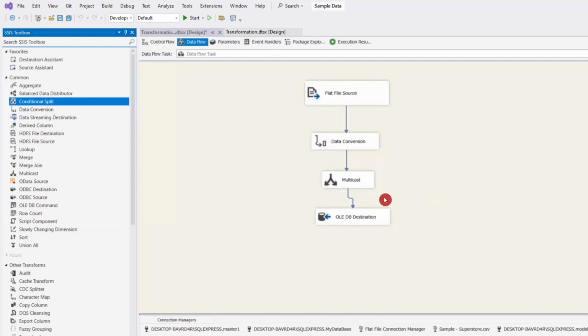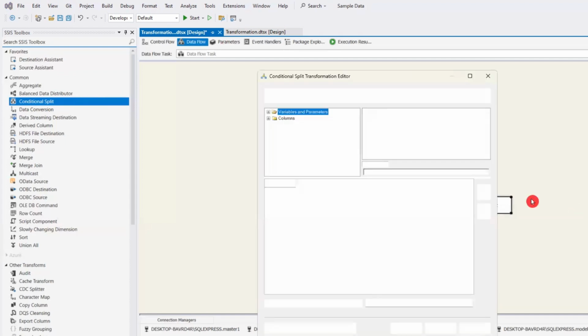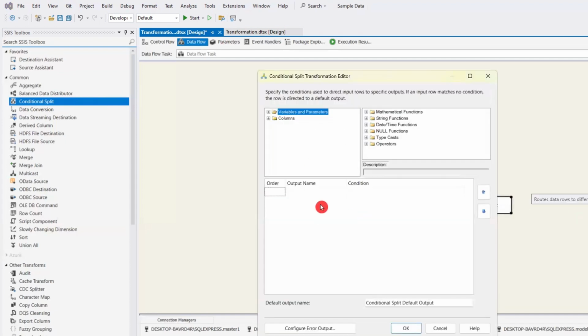Now, as with how the multicasting works, we will drag the conditional split over here, and I will connect this to the conditional split. Now, if I double click over here, it will look similar to the derived column. We can define the expression over here. Based on the expression, we will set the conditions. Let's say we want all the sales where sale is greater than 100 in one table and the rest into another database. So how can we do that?